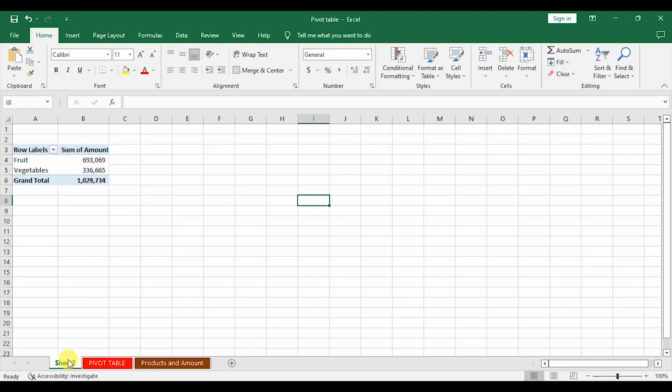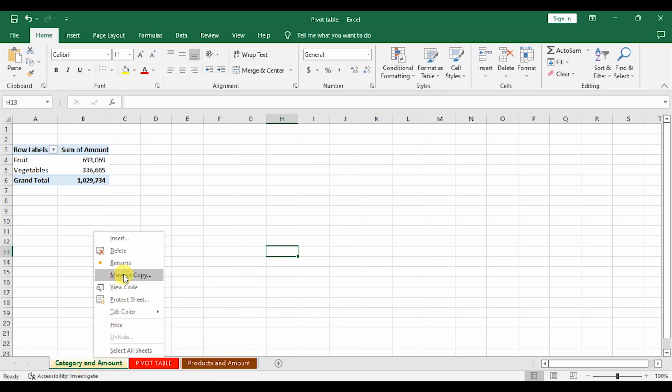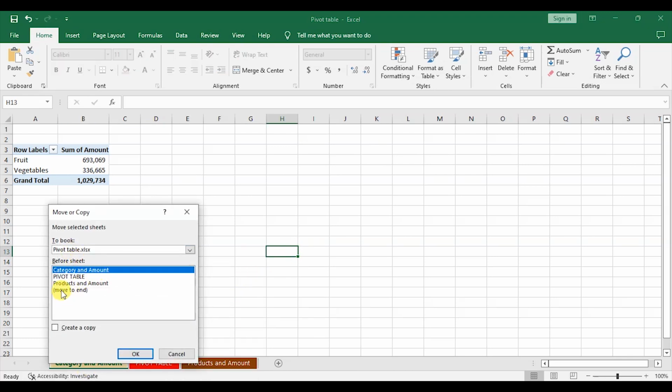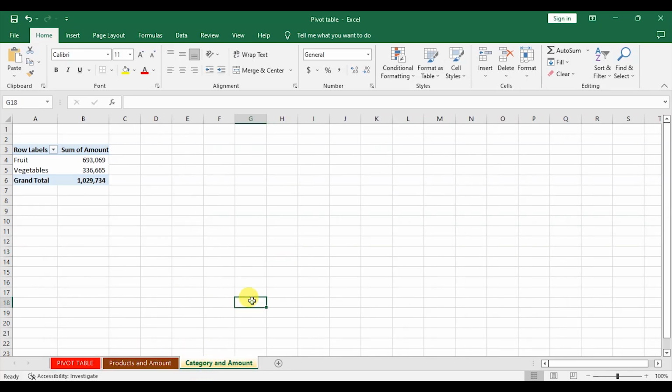So I will rename to category and amount. So that is category and amount. Then I will give it a color from which we can move it to end. So we are moving it to end. Then okay, so now it is at the end. You can see category and amount.